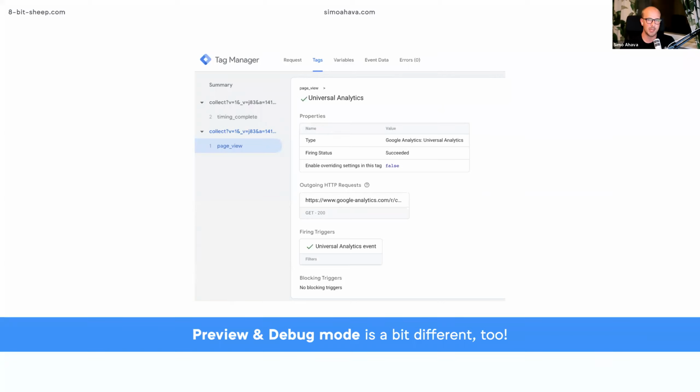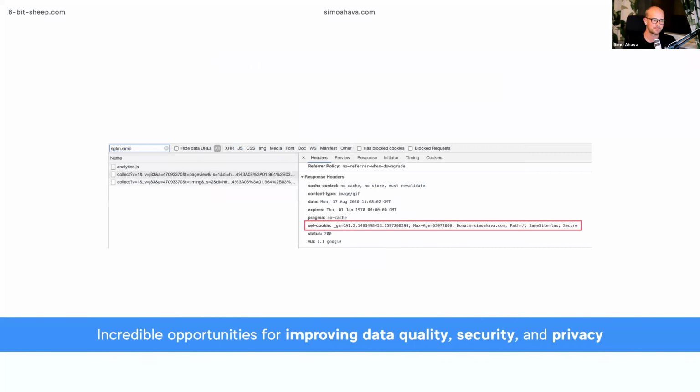The page view and timing complete represent the event model that the Universal Analytics client kind of parsed from the measurement protocol request. And then this event model then fires the Universal Analytics tag, which then sends an outgoing HTTP request to Google Analytics servers. And I'll show you how this all works in a bit.